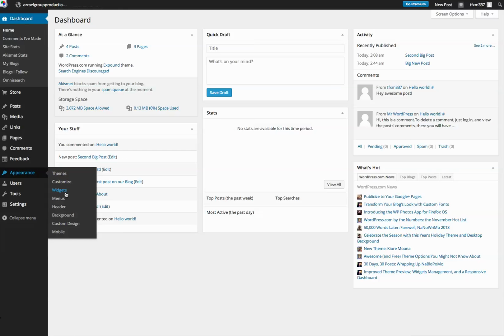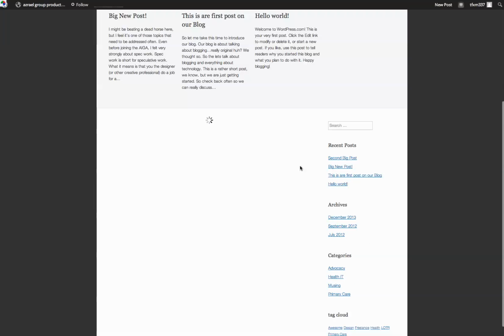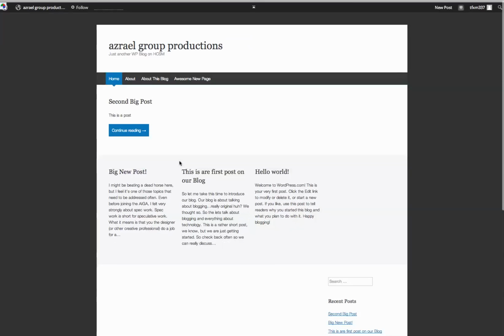Widgets are sidebar things. They actually are the right-hand column of your site. So we have the search widget, recent posts, archives, categories, and tag clouds. So let me show you what that looks like on the front. And that's everything that is here. Recent posts, archives, search, categories, and tag cloud.